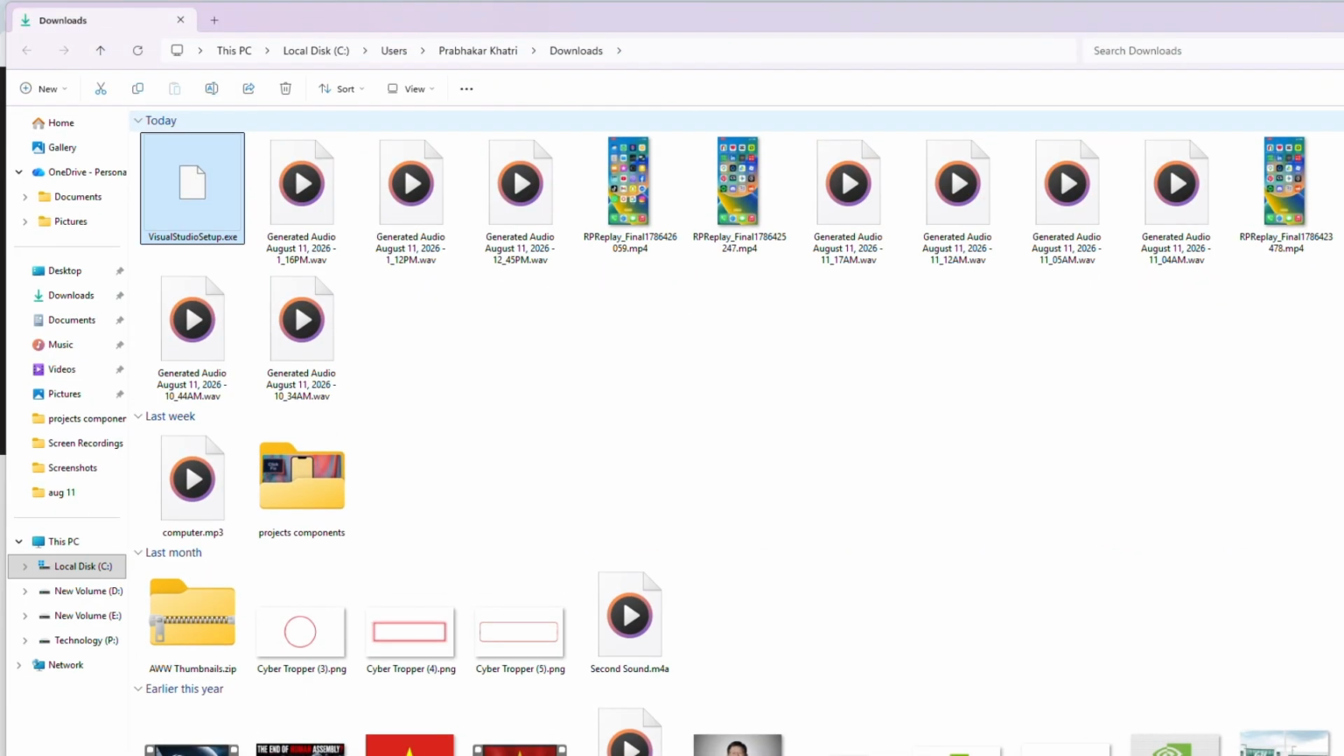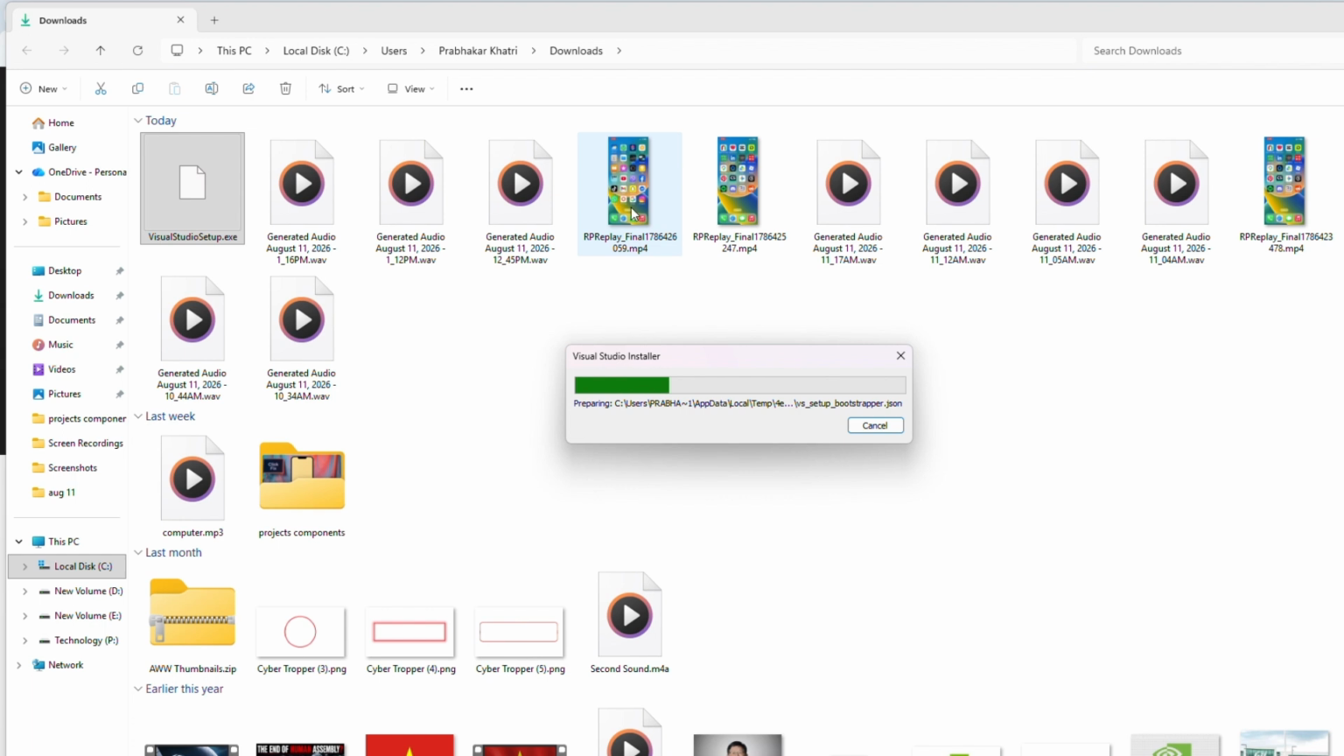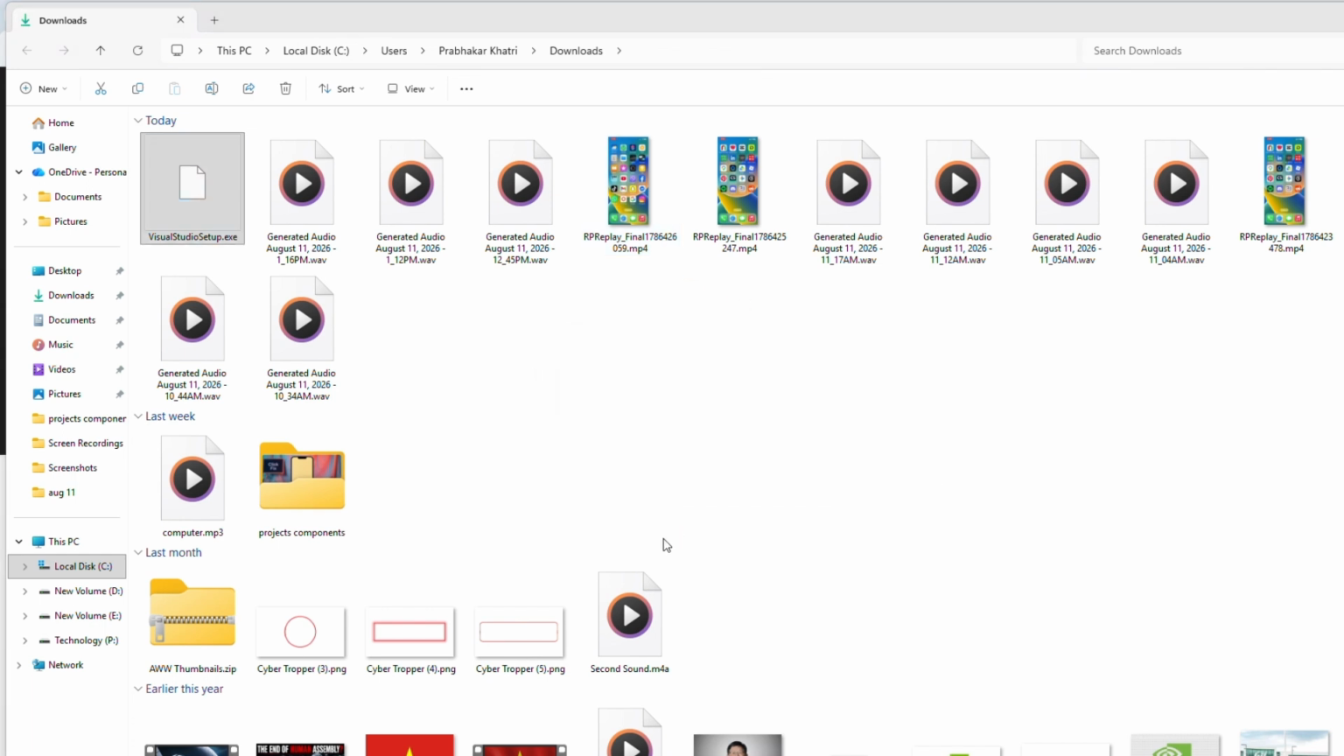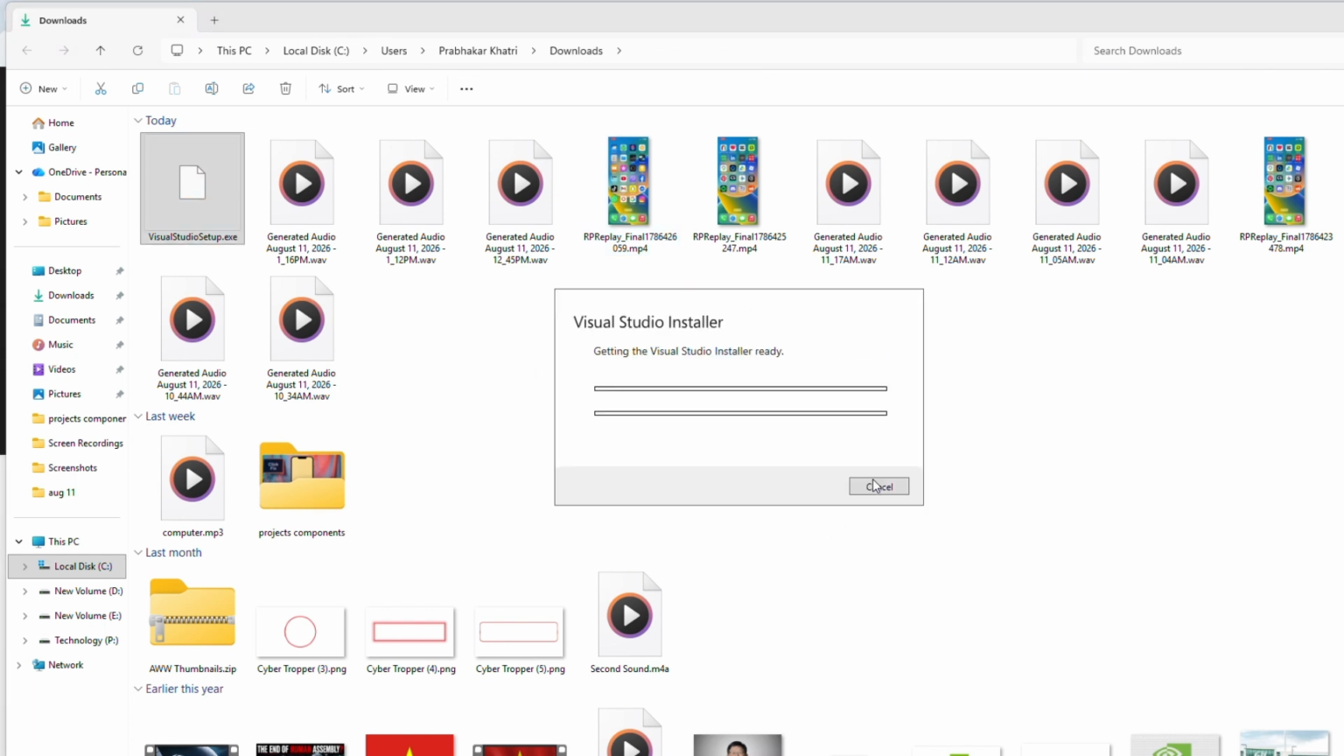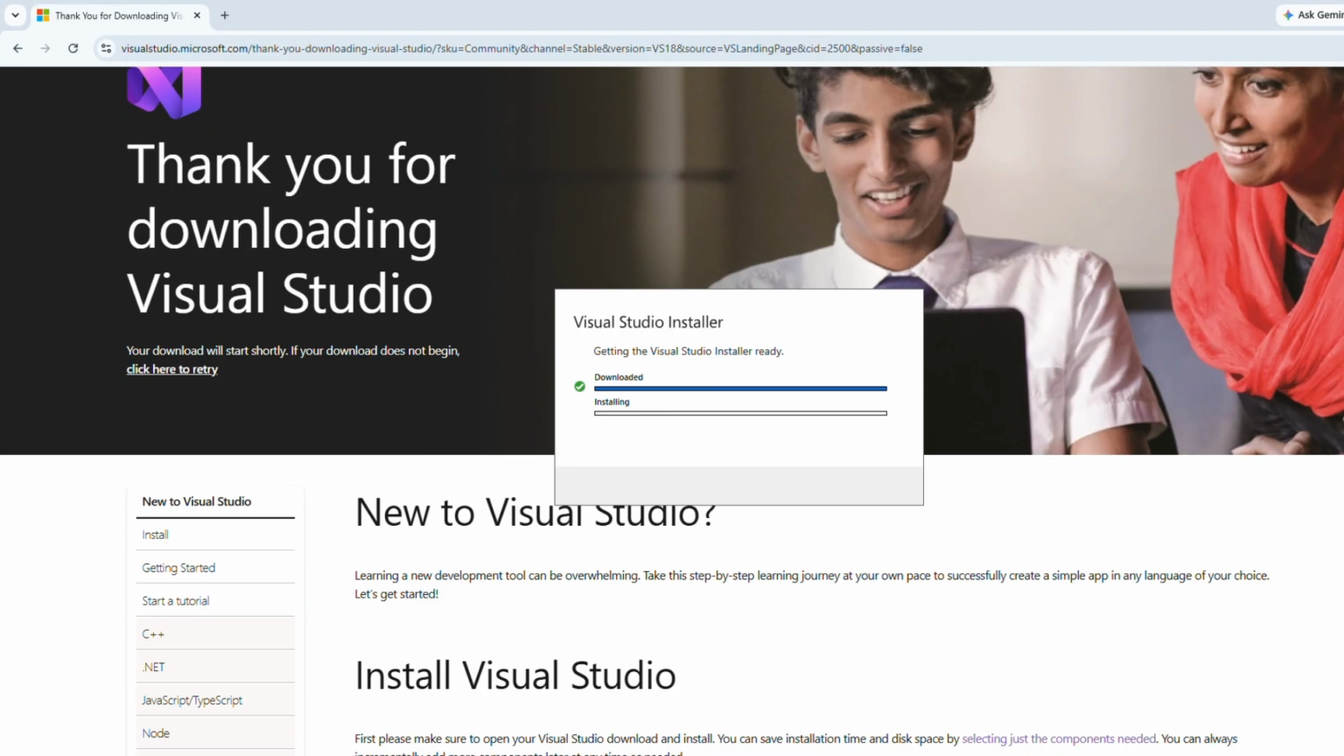Once the download is complete, open the installer. Accept the license terms, then click Install. If Windows asks for permission, click Yes and wait for the installation to finish. Finally, restart your computer to apply the changes.